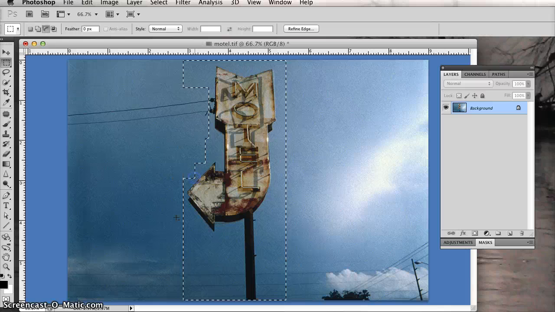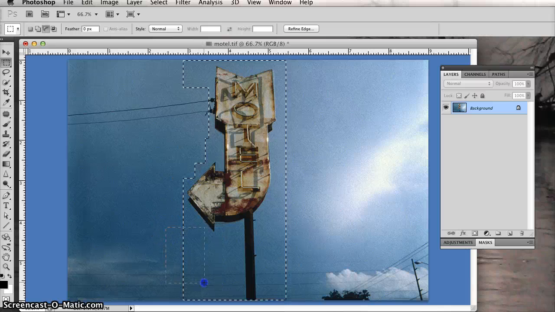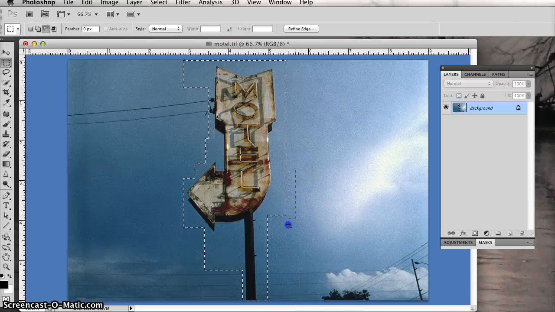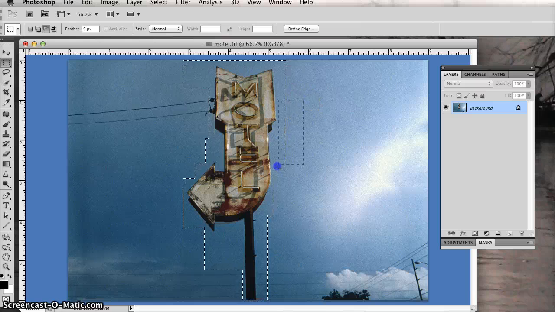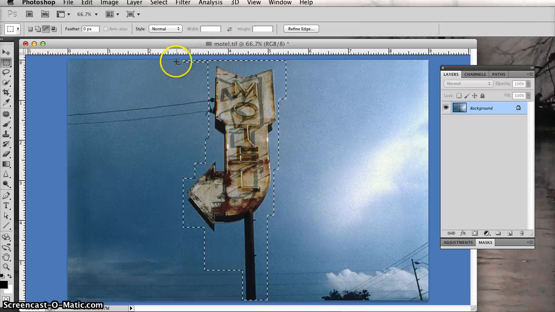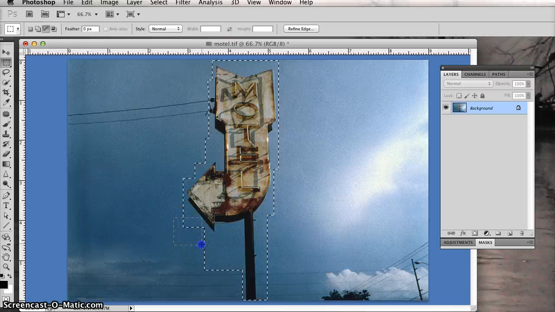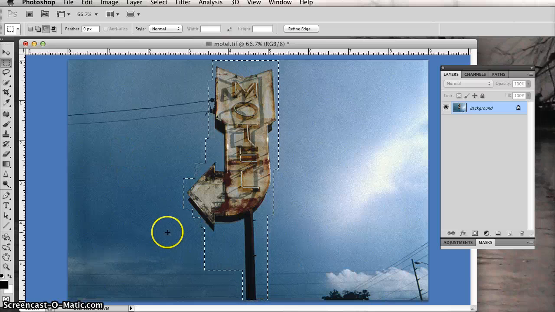If we think about the fact that selecting the motel sign is our goal, we can get more and more accurate by selecting out certain areas. Those of you who are on PCs, I think it's Alt. I'm not quite sure, to be honest. I don't work on PCs, but try Alt, Command, or one of those. While you have your rectangular marquee, you should see a minus appear.